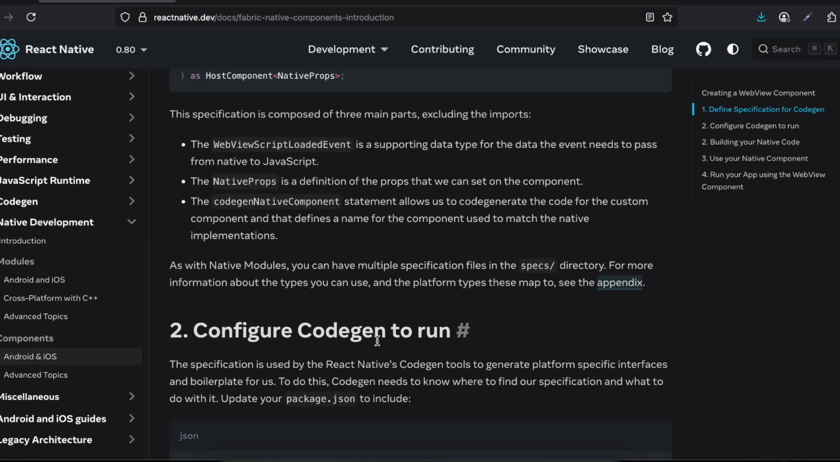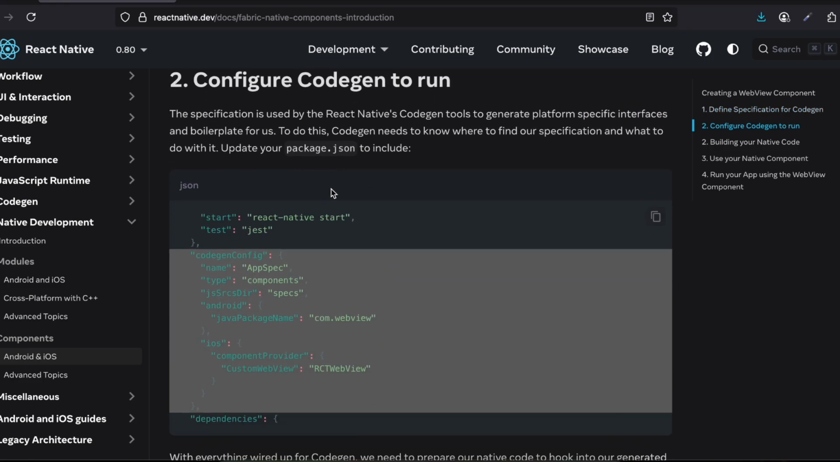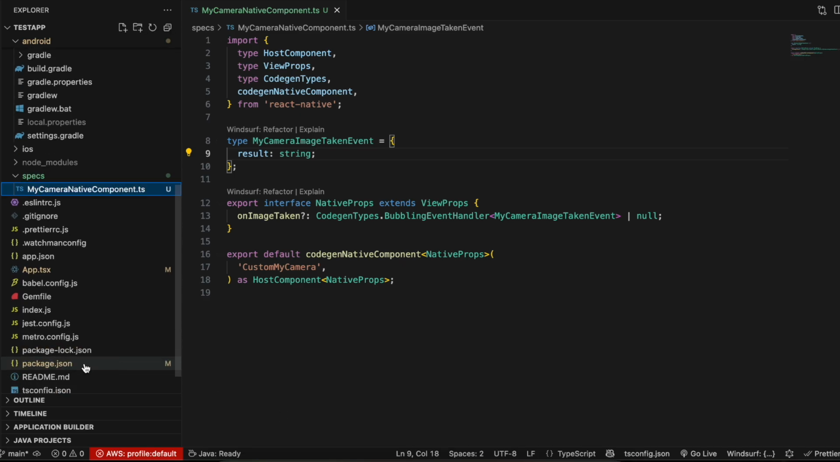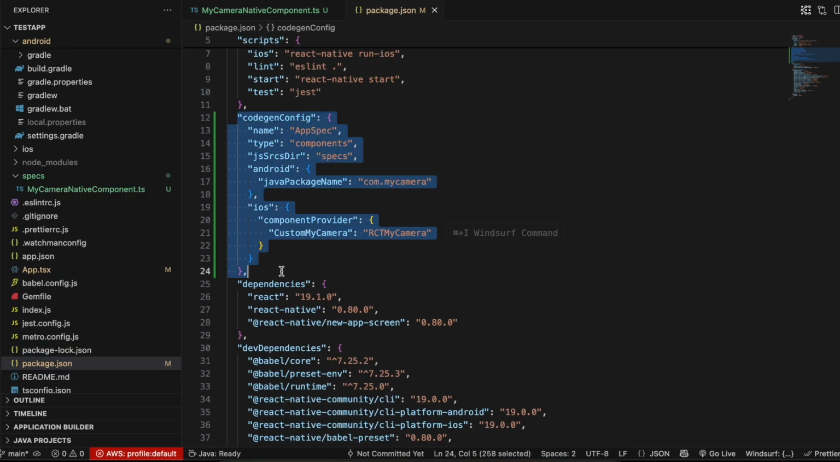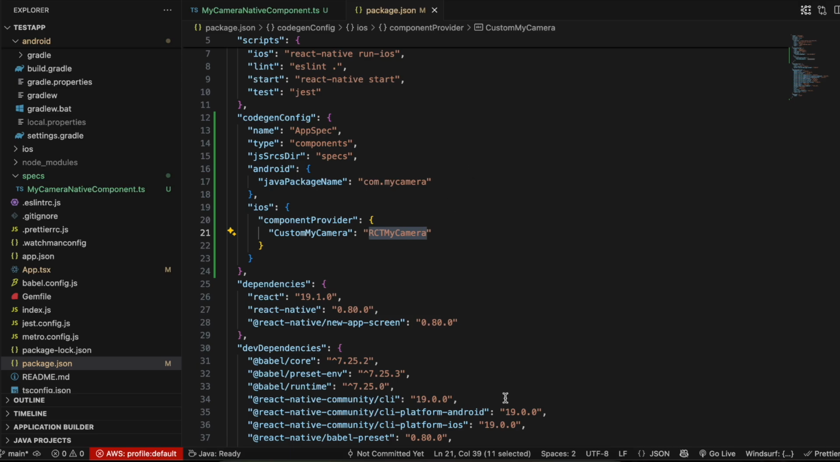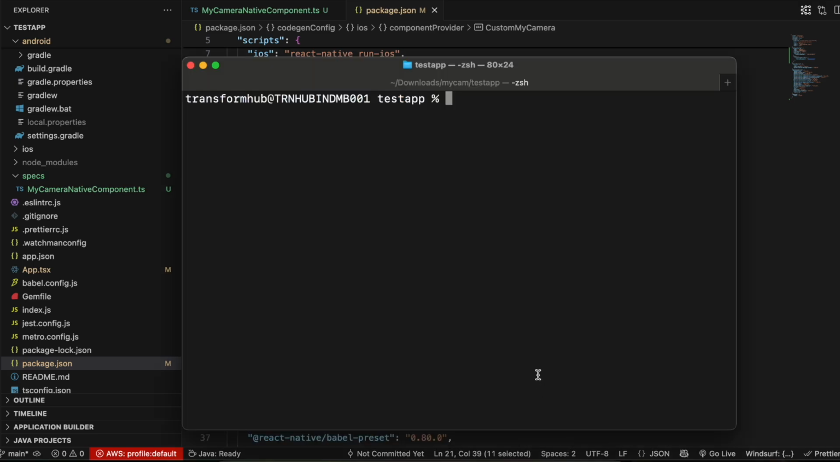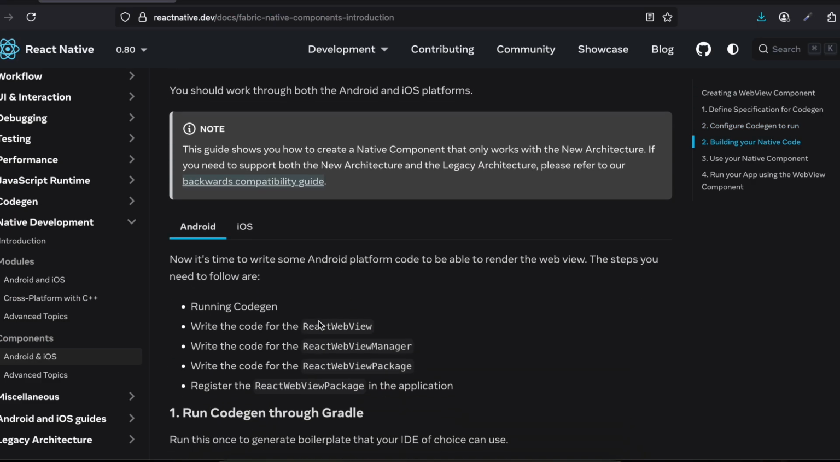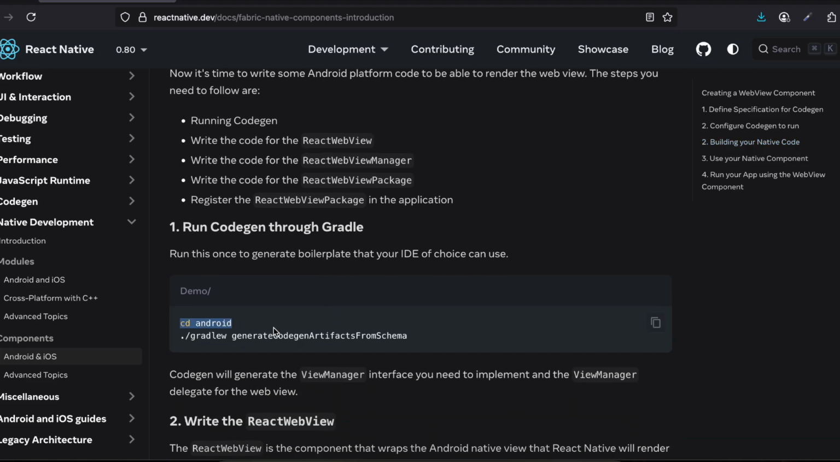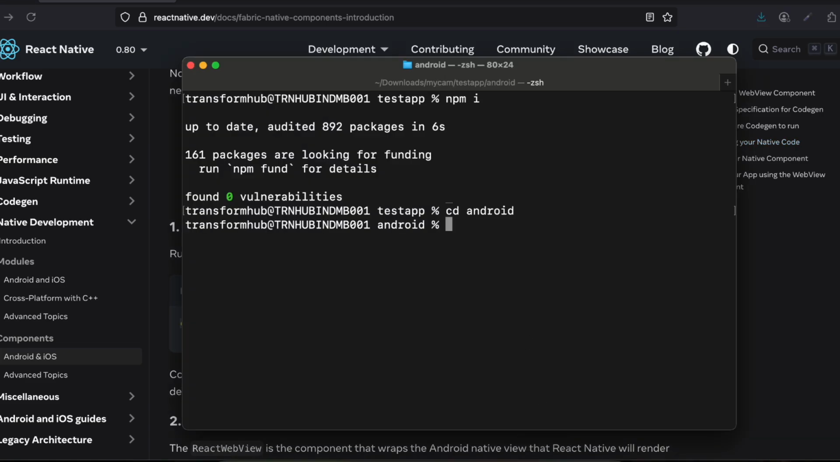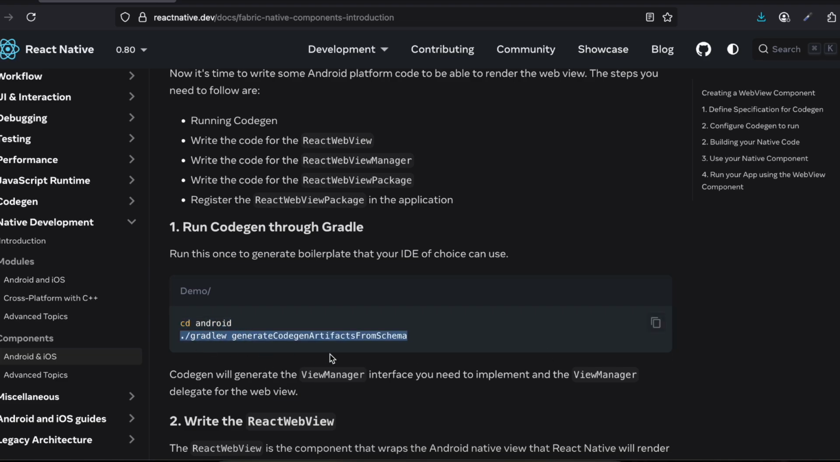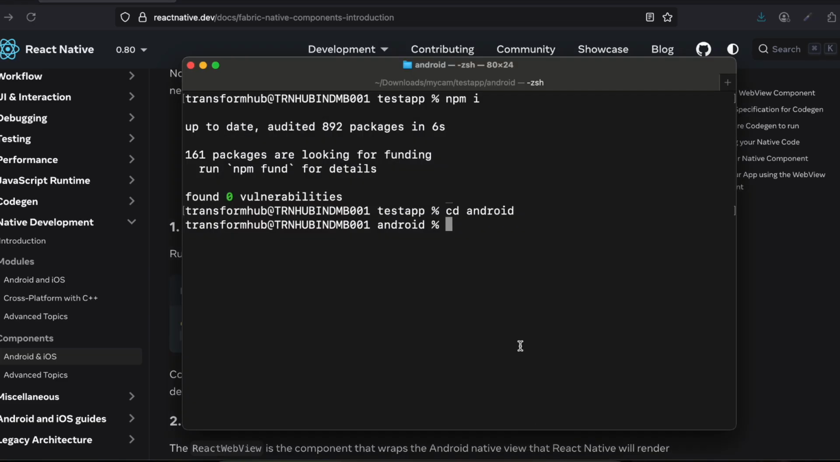Again, I'll just scroll through this, and here you can see I'm configuring CodeGen. If you go to package.json over here, I have literally copy pasted everything from the documentation. The only thing is, instead of WebView I have changed it to my camera over here as well as over here. Once you do that, there is one step which is missing in the documentation. You need to run npm install, because we have made changes in our package.json file. Let it do its thing, then we need to cd to the Android folder. So just do this, cd to Android, and then you need to run this. I have already run this previously, but again I am running it just for the sake of it.